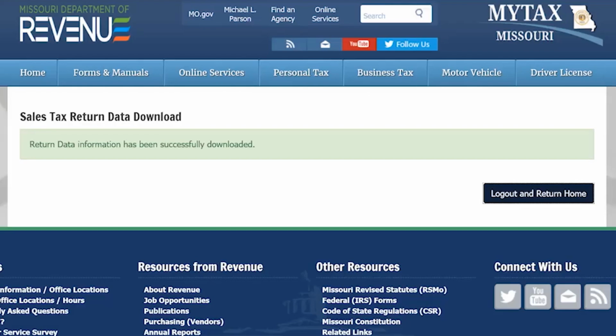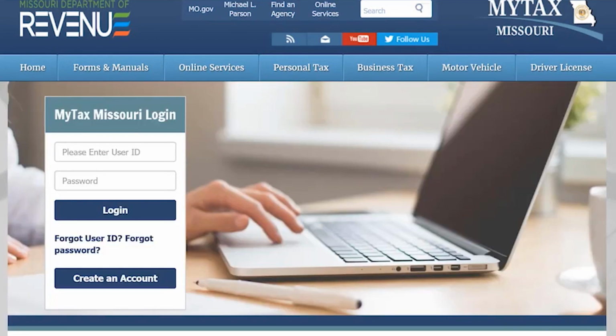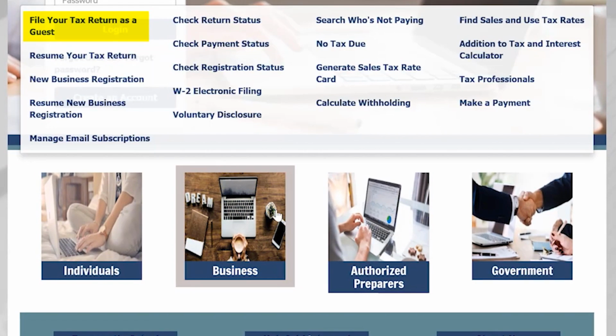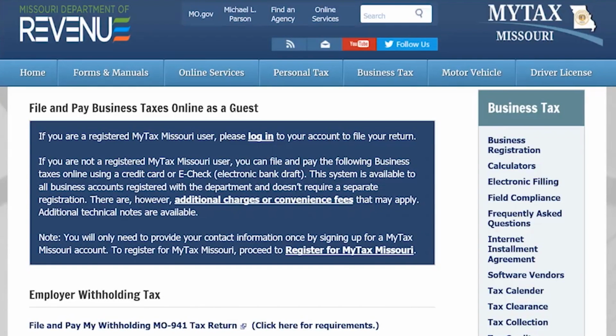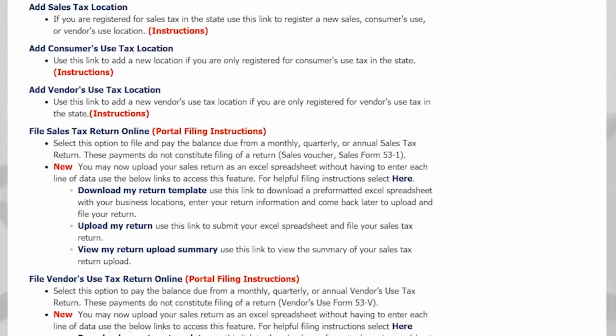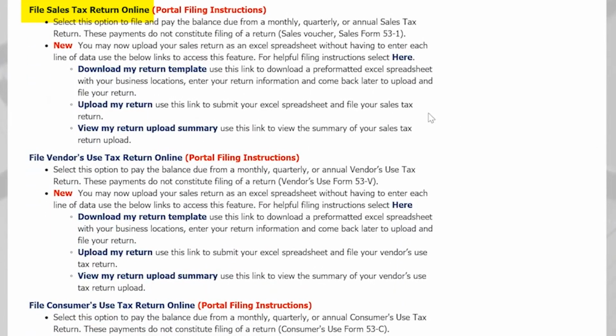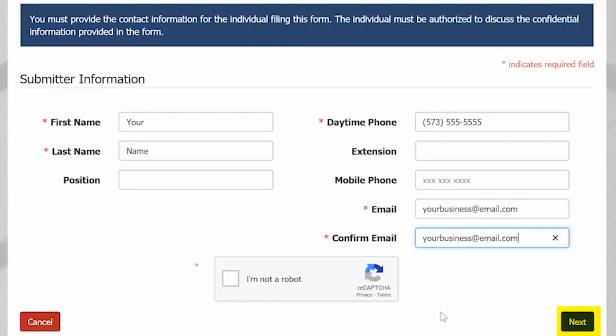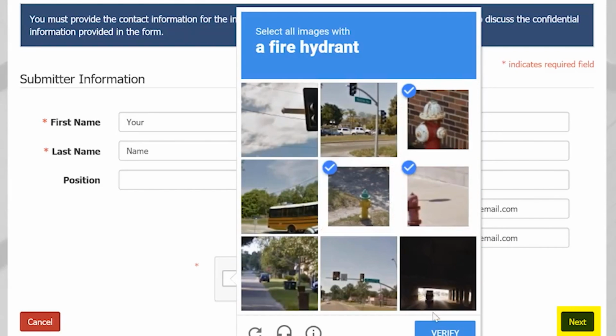On the My Tax portal, select Log Out and Return Home. From the My Tax Missouri homepage, scroll down and click the Business button. Then select File your return as a guest. This will take you back to the File and Pay Business Taxes Online as a Guest page. Scroll down until you see the Sales and Use Tax header and select Upload My Return for the tax type you are filing. You will then fill in the submitter information with your first name, last name, daytime phone number, and your email. Once this is filled out, select Next.